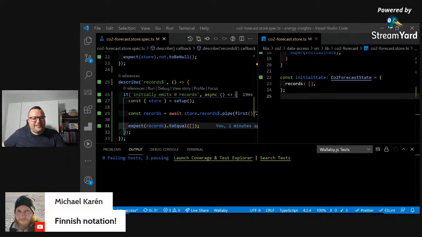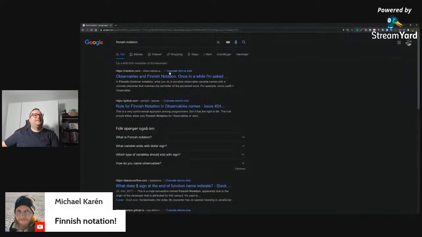Oh, Michael, you're saying it's Finnish notation. Okay, so which one is Hungarian? Which one is Finnish notation? Let's Google it. I can't remember now. Observables and Finnish notation. Yeah.